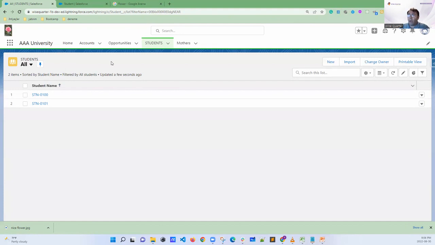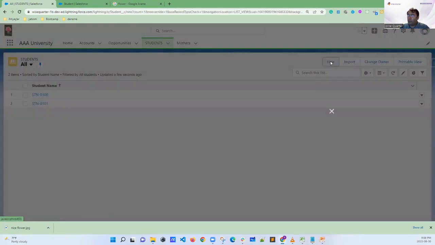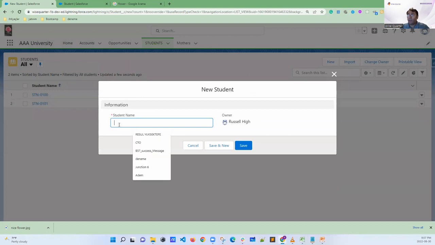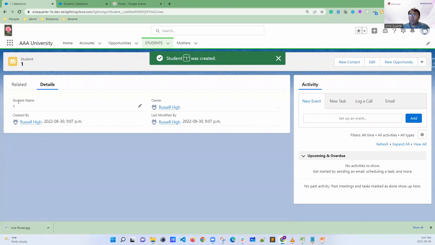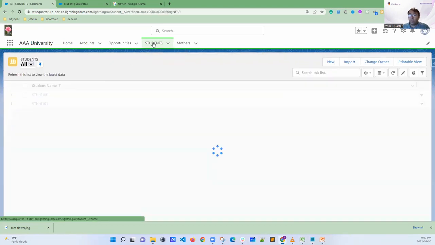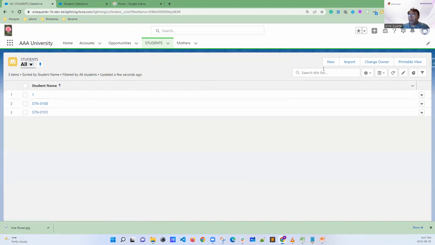Okay, now I want to create a student, new student. I can click here. You see, now Salesforce is asking me, give the name. I can say 1. It's all up to me. Now I will say save. You see, student number, student name is 1. Okay, let me go and create another.